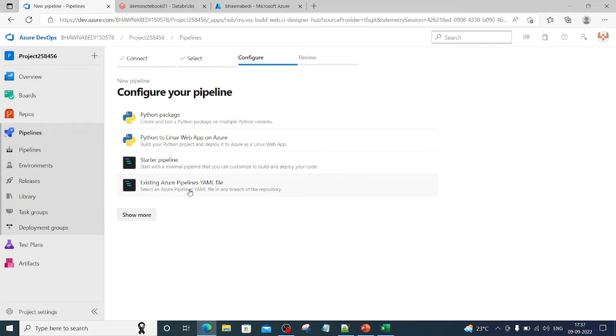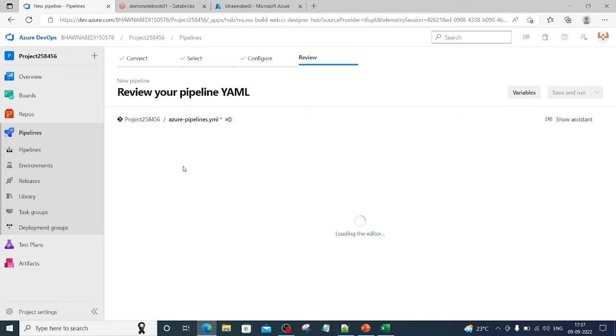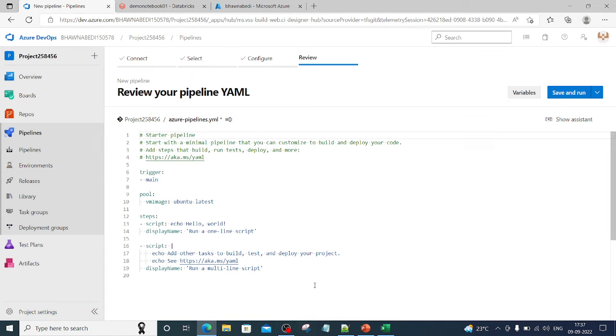Now this pipeline is nothing but a piece of code that we are going to write, and this is a very simple language that we are going to use, which is YAML. So we are going to use a YAML script. Let me just click on starter pipeline. So we are going to write the pipeline. YAML is very easy to understand and very easy to write as well.